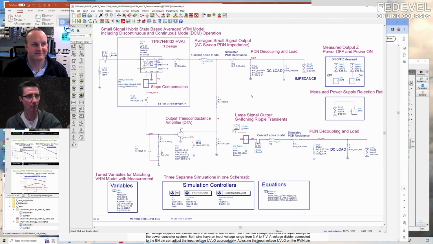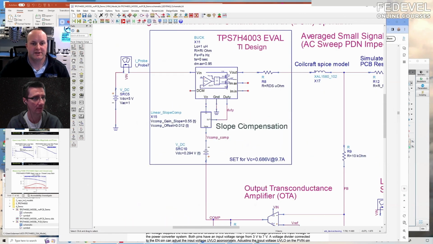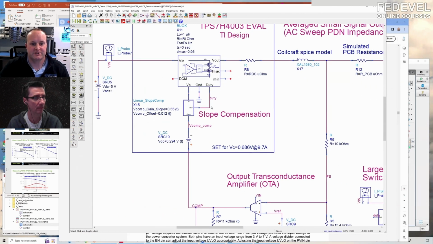So what else should we talk about? Yeah, so at the output of the buck block, you can see you go to your output inductor. And you can see there's this duty pin here. So this is duty.